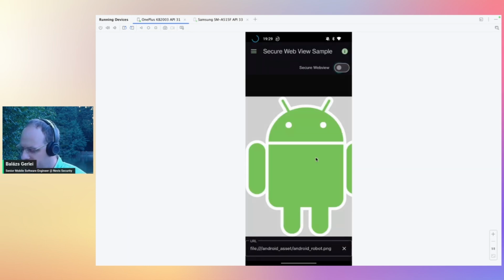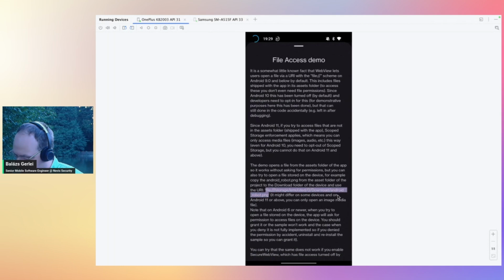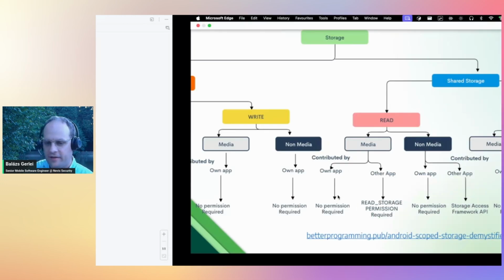Basically, if we turn off the secure settings, it loads the file. If you see here, this is actually from the assets folder, so it's shipped with the application. That's also included in file access. But if I would write a file URL here that is on the storage, which is more interesting, let's copy this one. It will still access it if it's on your device. Now, of course, it asks for permission, but it accesses it without problem. But if I turn on the secure settings and disallow it, then it won't.